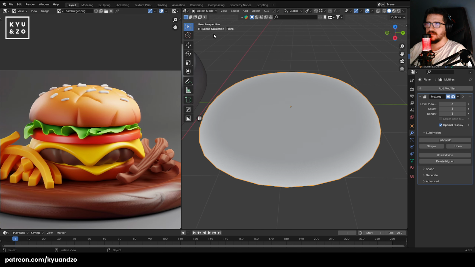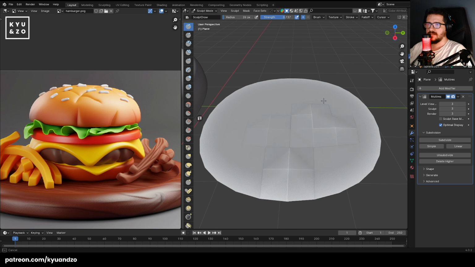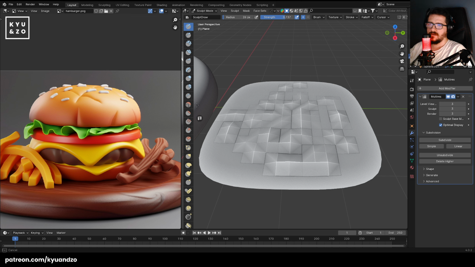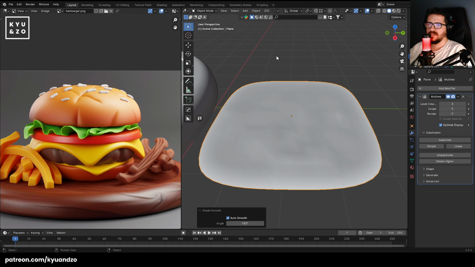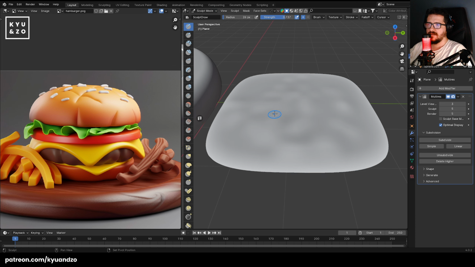So Control A, apply scale. Now we're gonna sculpt it. Okay. Increase the strength here. Yeah, that's the problem we have. It means that maybe we can add a couple more. We can have a couple more subdivide. Maybe one more. That's gonna be so high poly, but I don't care. Right click, shade auto smooth. Go sculpt mode again.